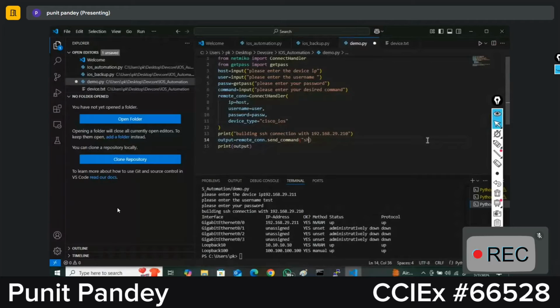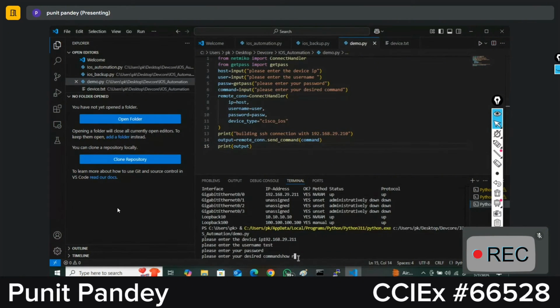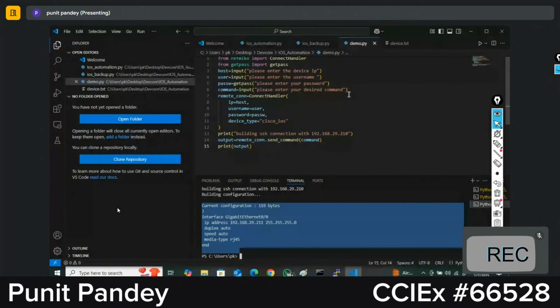Device IP 192.168.29.211. Username test, password is Cisco123. Command, which command you want to execute? So show running-config interface, suppose G0/0. So your command is also a desired command. Got it? So here that is a totally dynamic program. That means here you can ask the user what he wants to execute, right?